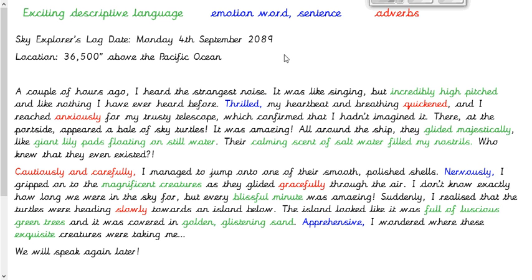So the Waggle. So I've done a log. You don't have to do a log. Like I said, you can do a diary entry if you want, but I thought I'd just be a bit different. So at the top, you can see I've written Sky Explorer's log day, and I've written a random day in the future.